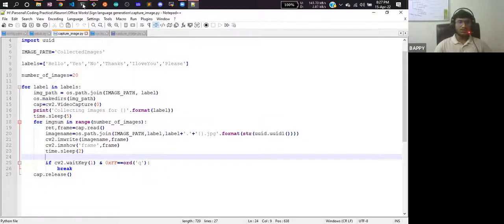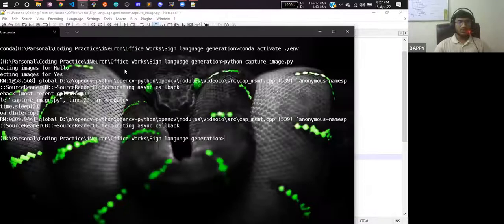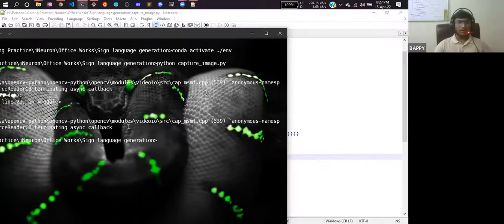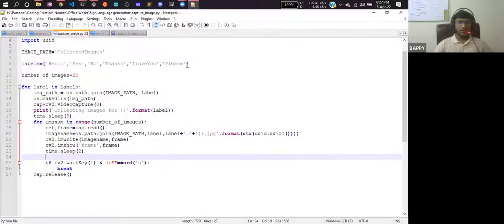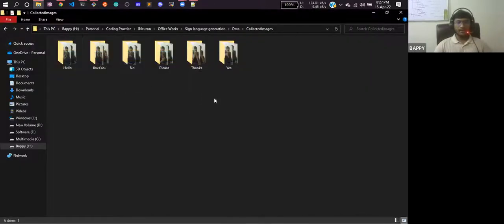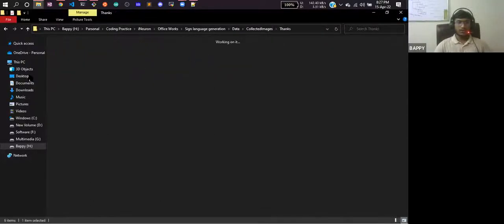See, this is the message: collecting images for hello. Then once hello is done, it will say collecting images for yes. That's how you need to change those poses as per the message requirement. Once your 6th label has been done, you can get all the labels here. If you open those labels, you will get all the pictures.